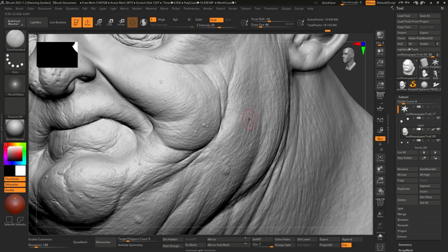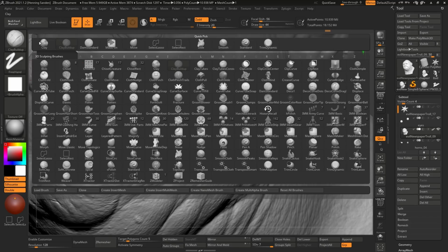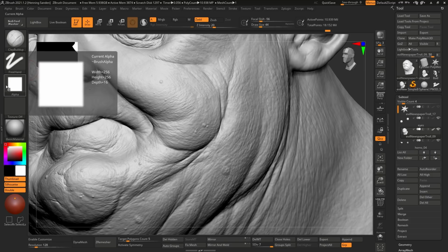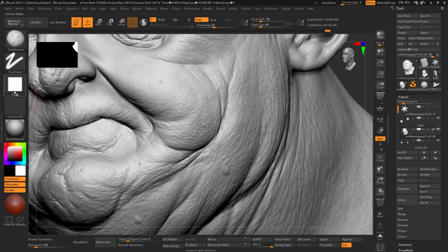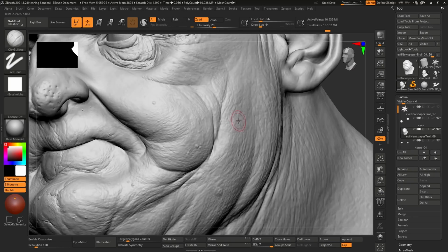Next up, we have Clay Buildup. I have mapped this to number 3 on the keyboard, and it's found right there. By default, this has a square alpha. This is nice, but it has too much texture for my sake. You can see here if we start brushing now, that this just has a lot of texture built into it, which can be great, but I find that it's really easy to get lost in the brush strokes when you're sculpting.